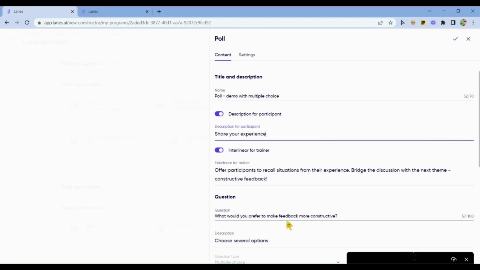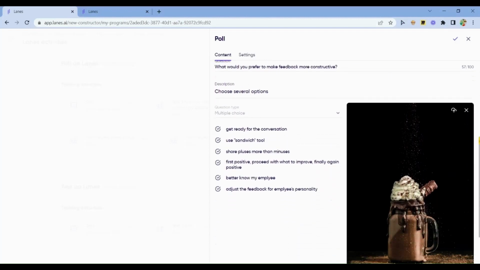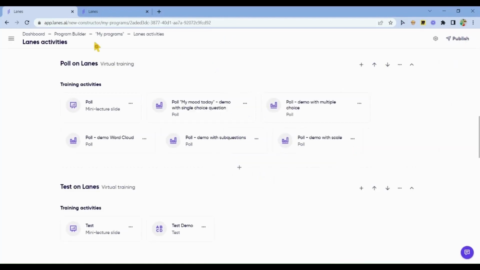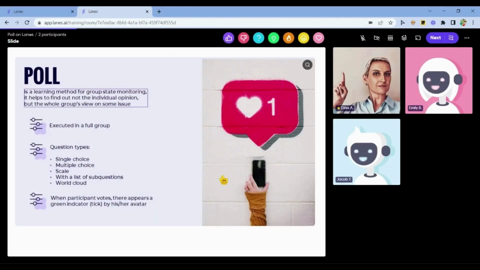So it can go with some additional tips for the trainer. Question: what would you prefer to make feedback more constructive? And you can add the description: choose several options. You choose here a question type, multiple choice. You may add a picture if you find it relevant. And you add the answers for multiple choice. There can be several of them. You make save.